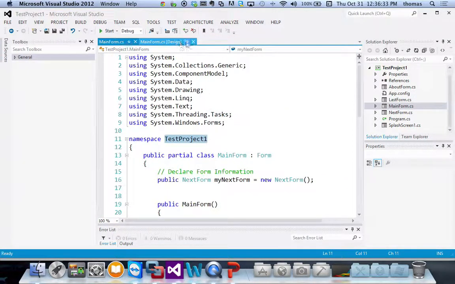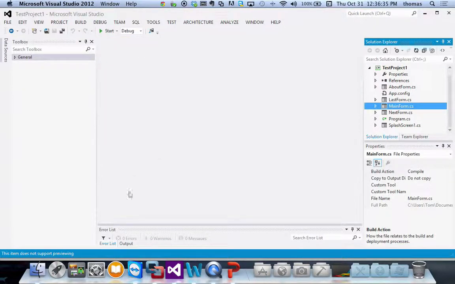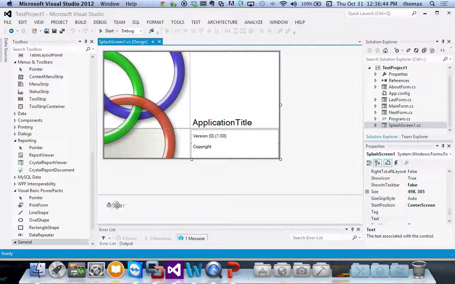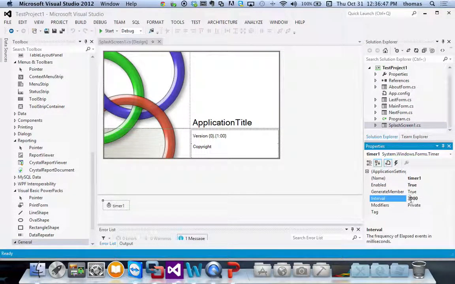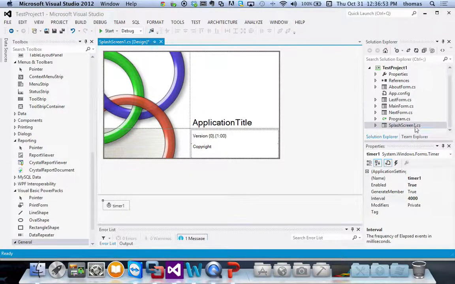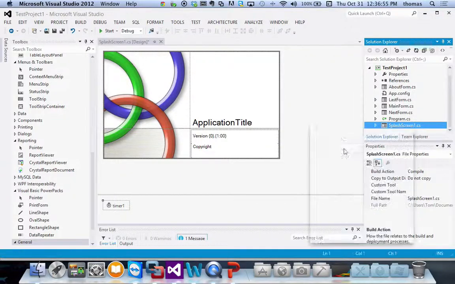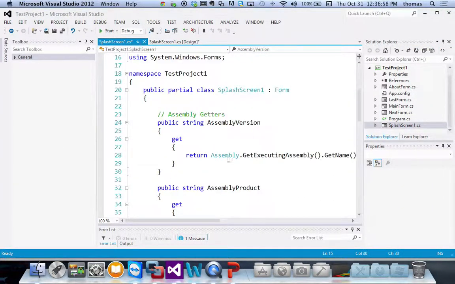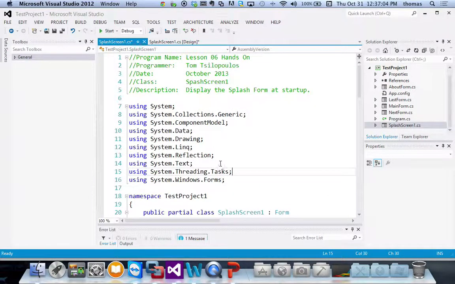Now, in order for me to attach my splash screen, I need a couple of components in my code. If I go to my splash screen itself, you notice that the timer component is already there, and it's set to 3,000. I want to change that to 4,000, just because I feel like it. But if I look at the code for my splash screen, what have I done? I've got a bunch of assembly product information, and I had to add some of the same assembly structure that I found in my about form. I took my about form, extracted the assembly information, and threw it into my splash screen.